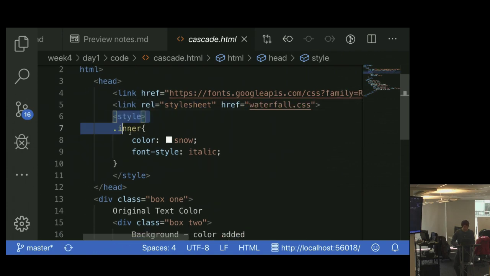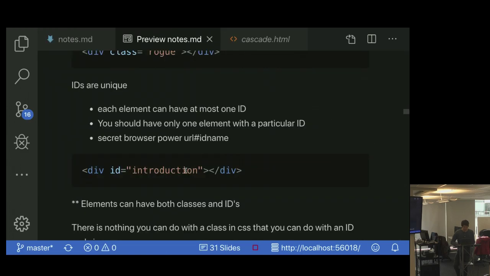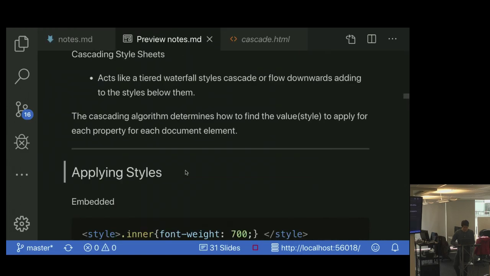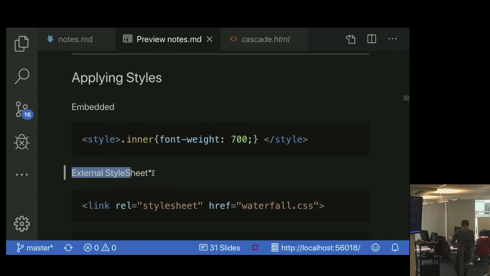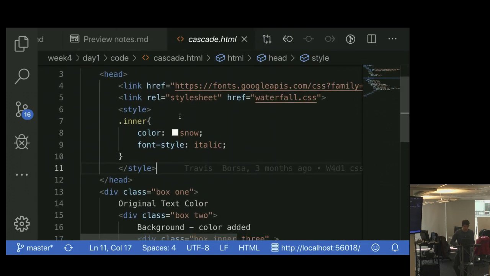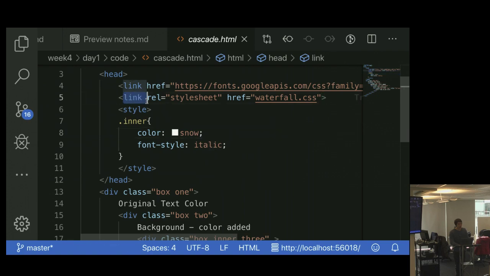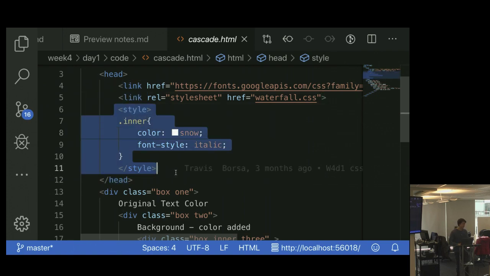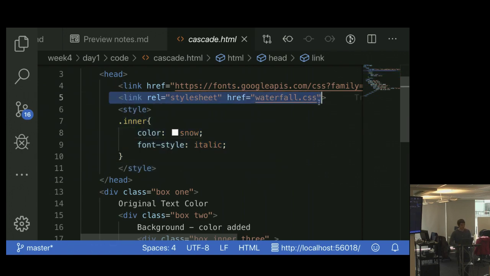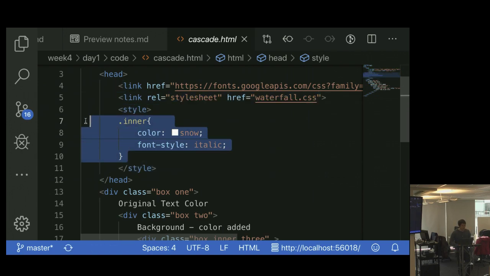And I have an internal style here. So when we were talking about embedded versus external, these are our first two examples. We have one external style sheet and one embedded style sheet. Embedded and external style sheets are very, very similar in how they function. They're both loaded once where they're included, and then they apply globally throughout the whole HTML document.